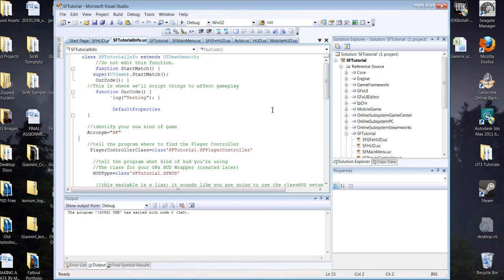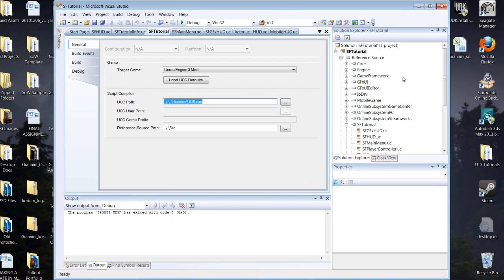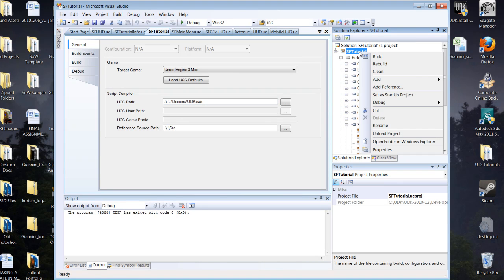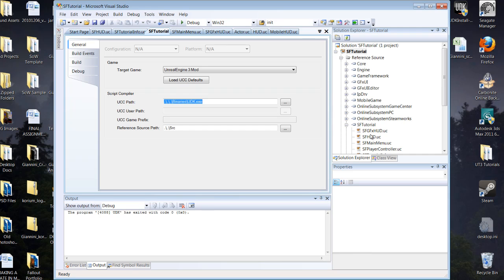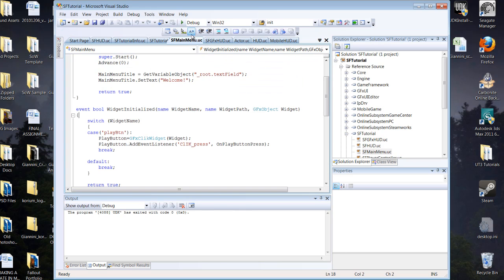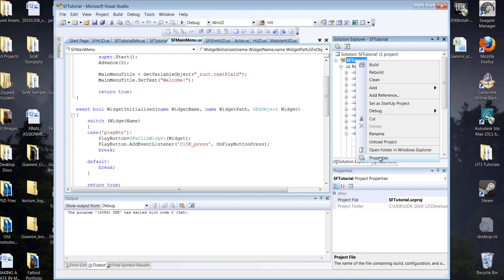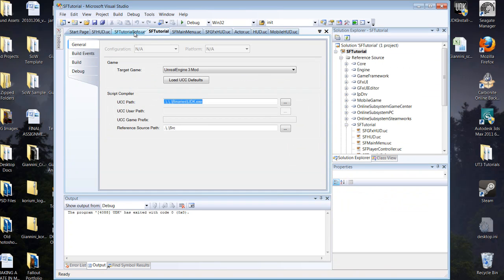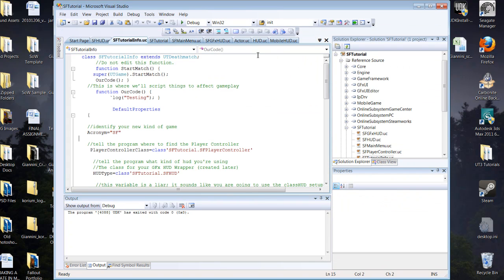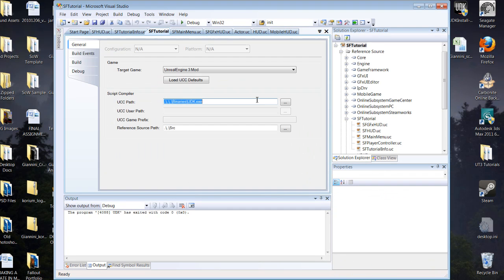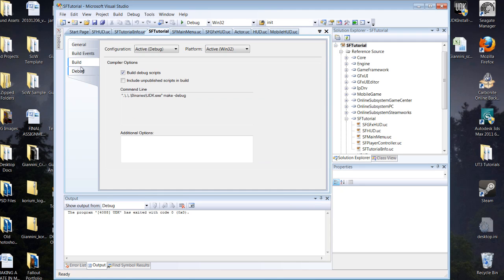So once you've made your project, you're going to want to go over here to the Solution Explorer window and right click on the name of your project. Go down to Properties, and we already have it brought up here. I can show you in a different window. That's what it looks like. And once you open it up, you're going to see 4 tabs on the left-hand side: General, Build Events, Build, and Debug.